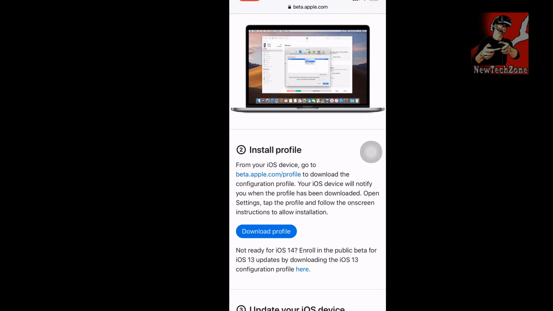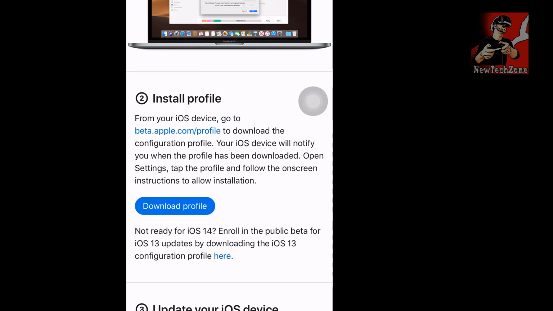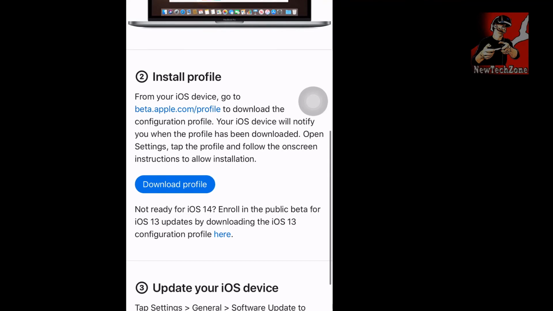Now under install profile, you can find: from your iOS device, go to beta.apple.com/profile to download the configuration profile. At the moment you can just click the download profile button here. Make sure you back up all your files, and once you're done, just click download profile here.